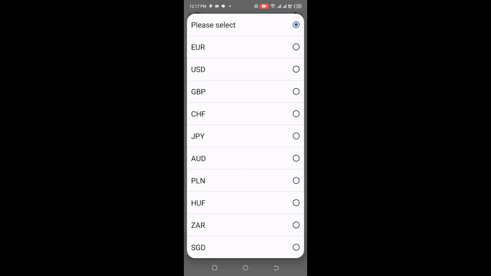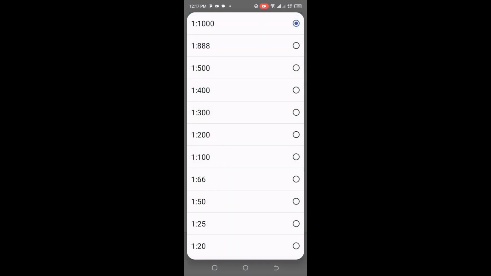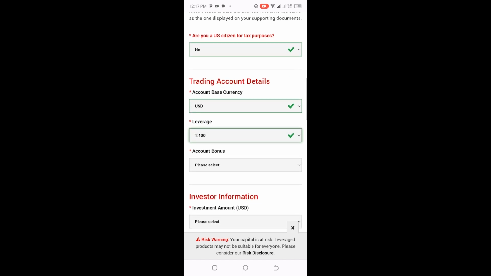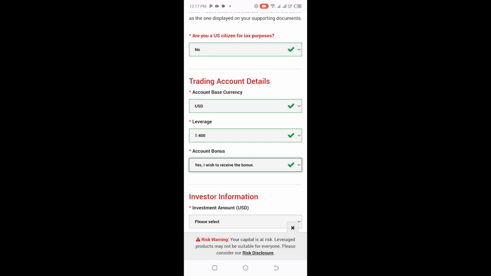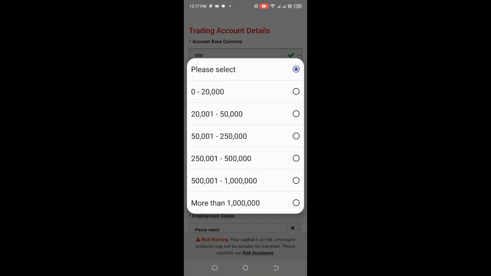I select USD. Are you a citizen of the US? No. So I just select no. If you're from the US, then you can select yes. Okay, I select the leverage of 1 to 400, but if your account is very small, you can select 1 to 200 or 1 to 100 over there. Remember, this goes up to even a leverage of 1 to 1000. That is a very big advantage of XM over all other platforms.